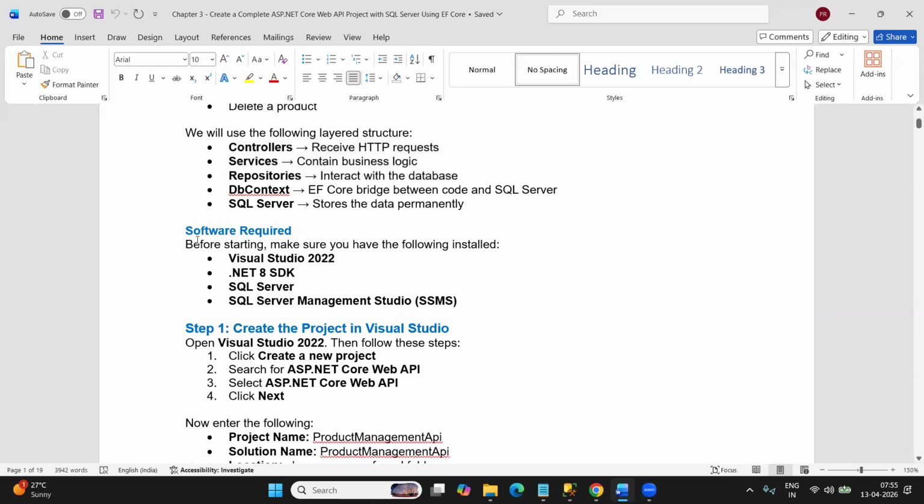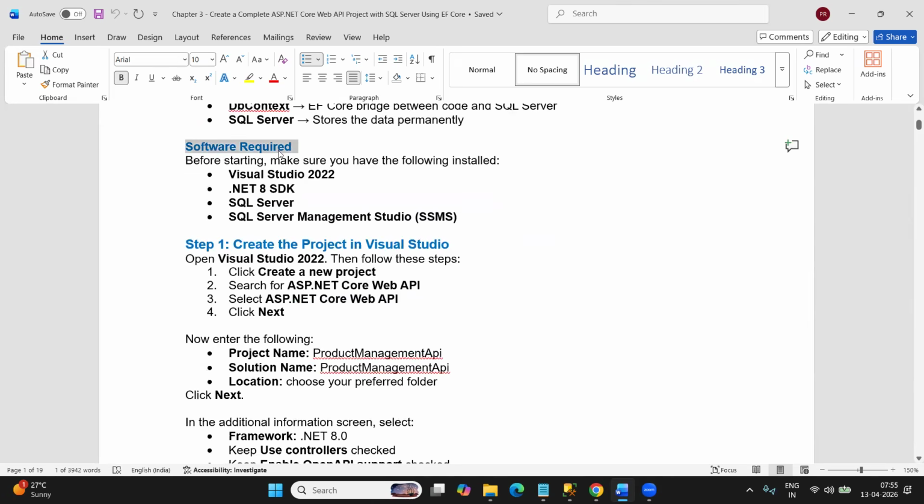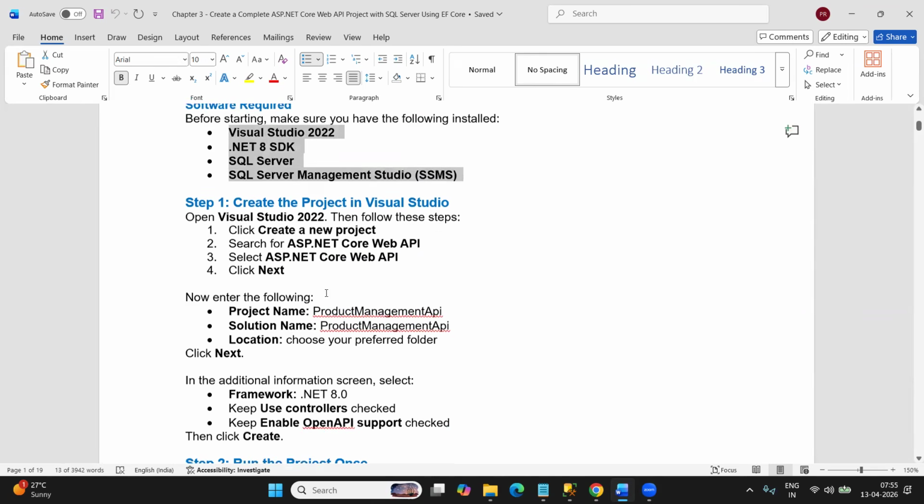Right. So now, this is what we are going to develop. And DB context is the class which is going to manage everything. It is the main class for doing the database operation, and this class is going to be used by the repository. So what are the software required? First of all, you should have Visual Studio 2022, .NET 8 SDK, SQL Server, and SQL Server Management Studio. This must be installed on your machine to develop the project. So let us proceed and develop the project step by step.